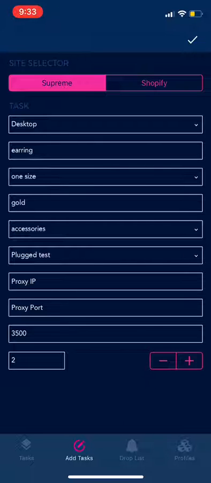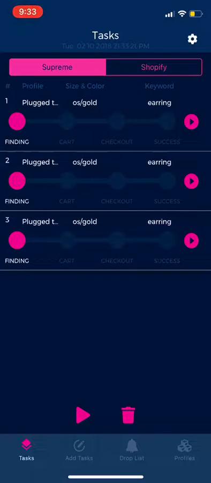All right, now down here, you can choose how many tasks you want. I'll add three tasks. I'm going to go ahead and press the check mark to add them. Now I'm going to go back to the task page. As you can see, they're all here. Now I'm going to go ahead and press start.